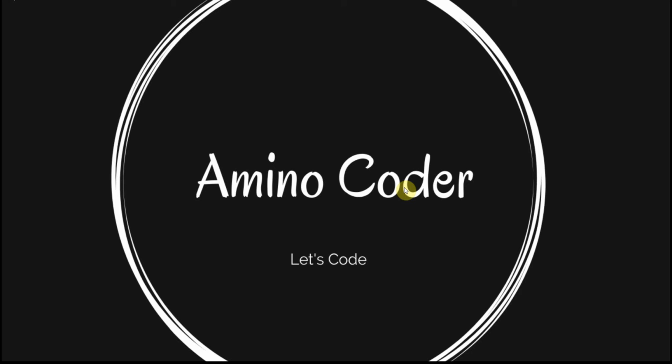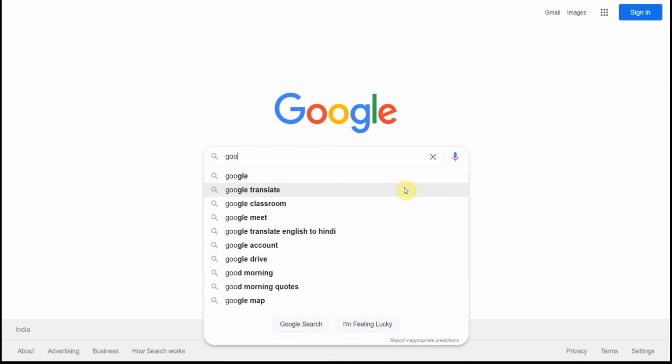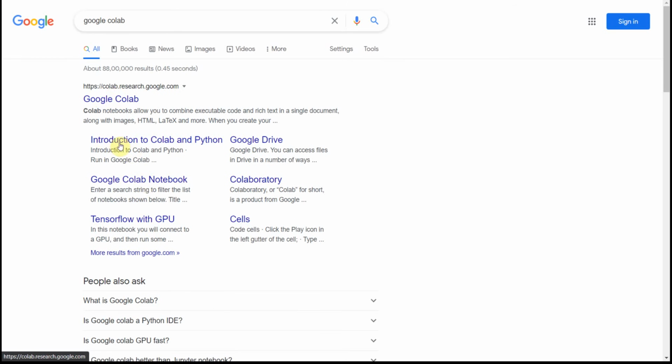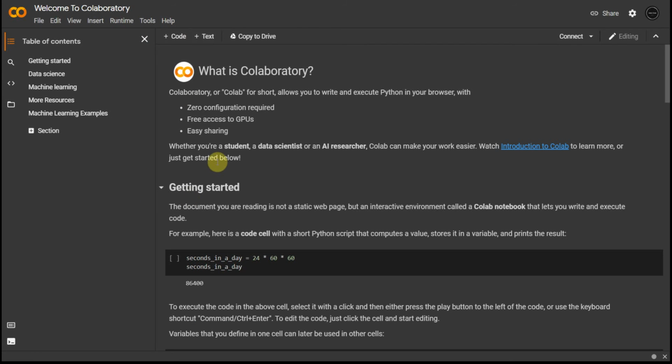So moving on, how to get started. To get started, all you have to do is go to your Google search bar and search for Google Colab. Once you do so, the first link will be Google Colaboratory. Click on it and you will be redirected to Google Colaboratory, colab.research.google.com if you want the link. So we will be on this page.